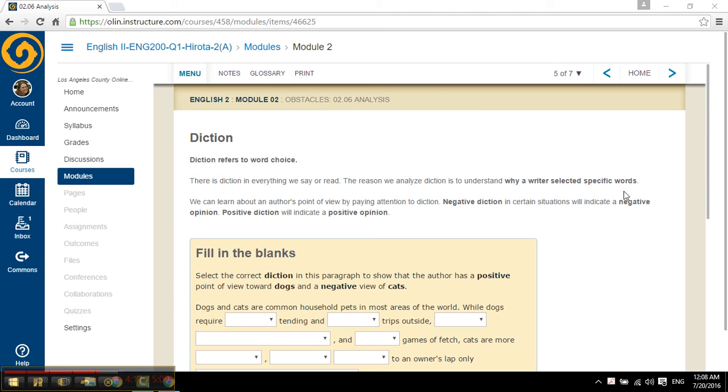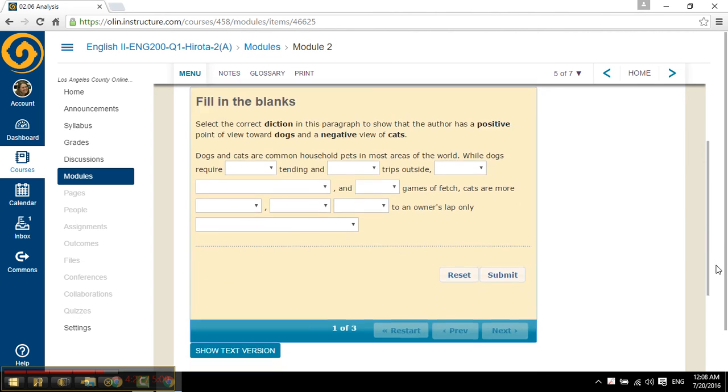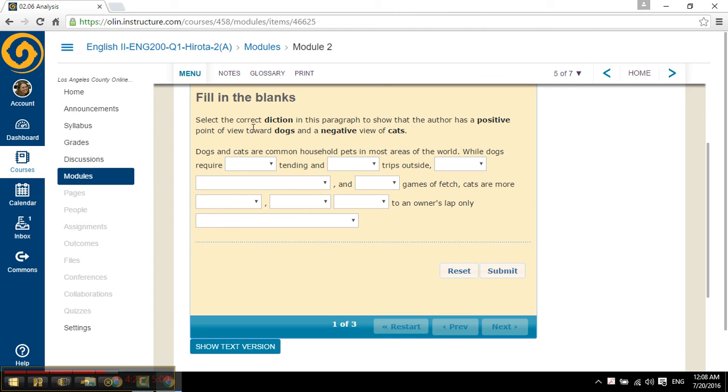Page 5 deals with diction, and that refers to word choice. Some of the novels, they have kind of an accent, so you will need to think about that. Read through this and do the activity here. It says select the correct diction in the paragraph to show that the author has a positive point of view about dogs and a negative view of cats. So you'll choose the words here to go with that, and then after you finish the activity and you submit it, there's 3 pages on that, then you'll go to page 6.